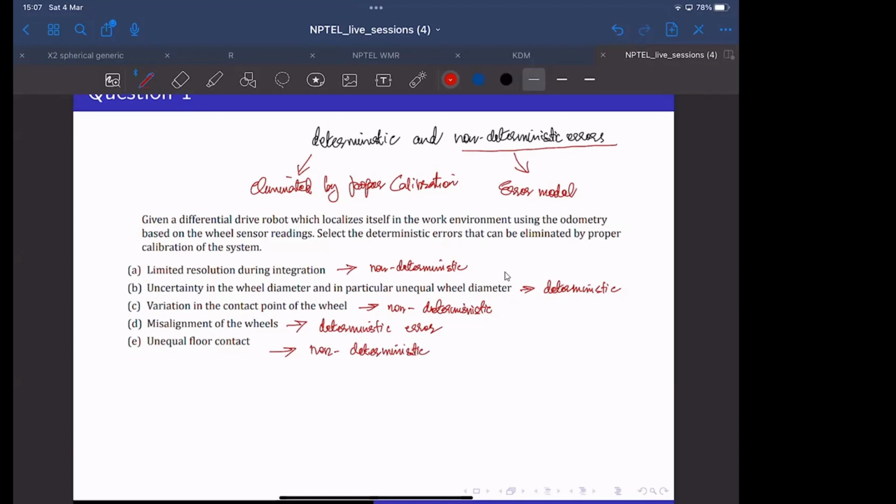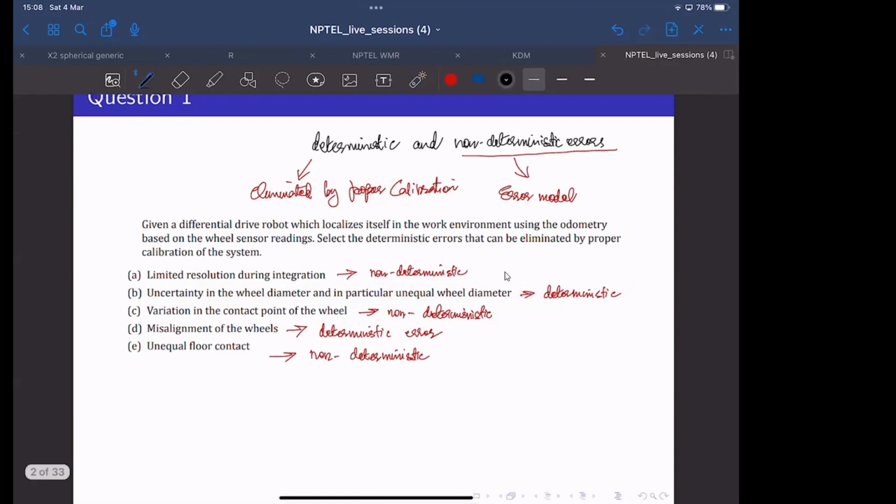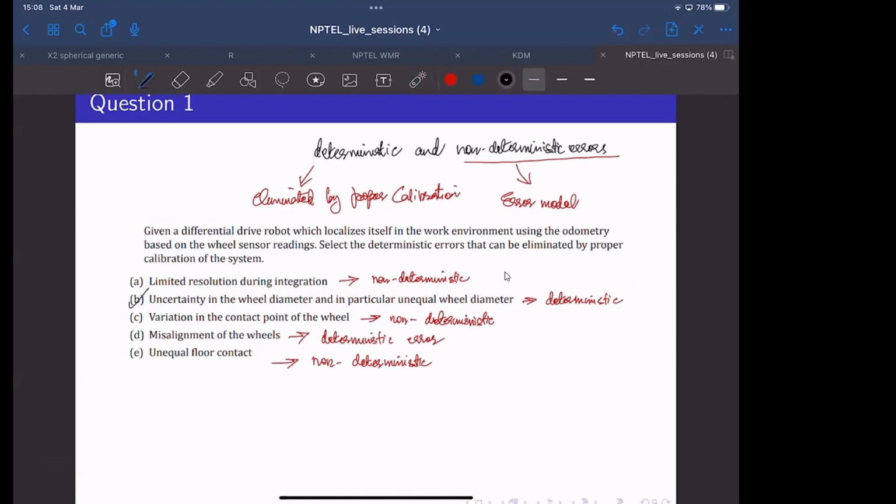So in that regard, the question asks to identify deterministic errors. Deterministic errors are the errors that can be eliminated by proper calibration. Out of all the 5 options, the deterministic errors are misalignment of wheels and uncertainty in wheel diameters. These are the only 2 errors that we can eliminate by properly calibrating the system. So the correct options for question number 1 would be options B and C.